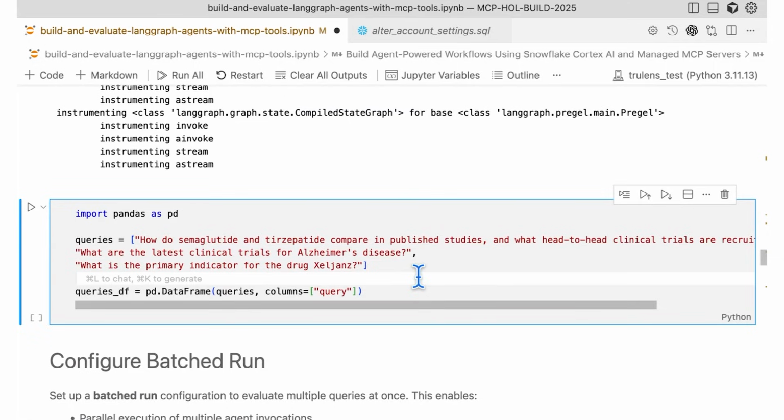Then we need to create our data set. This is the test set that we're going to use to make sure our agent is working well. Here I'm using a relatively small test set of just 3 queries. And in reality, you might want to use a bigger test set that mirrors what you might see in production.